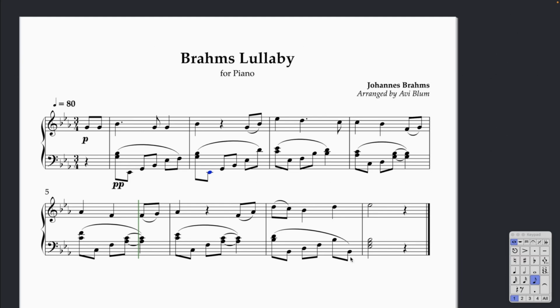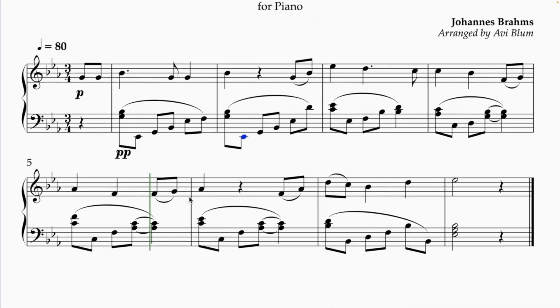Let's listen again, and this time really give an ear for how the left hand of the piano here is coming in between the notes in the melody.